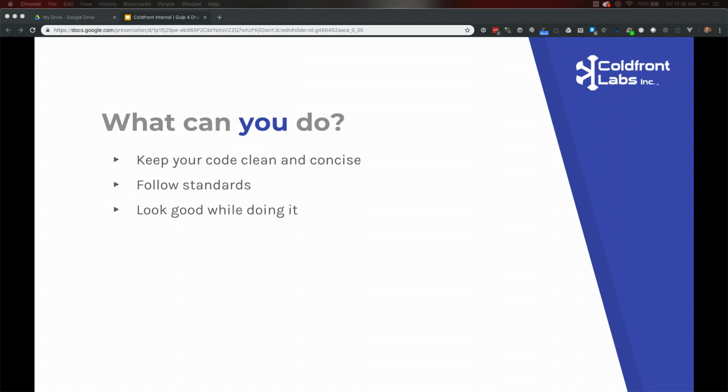So what can you do? You can make sure your code is clean and concise. Don't write duplicate things. Make sure you use functions properly. Like if you're repeating stuff, write it out properly so it can be called again and again. Choose the standard and follow it.